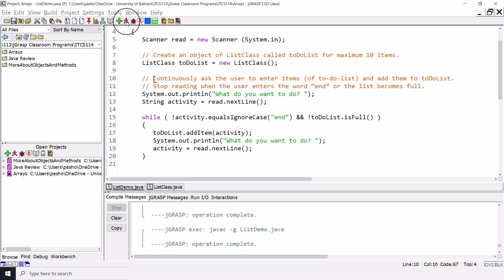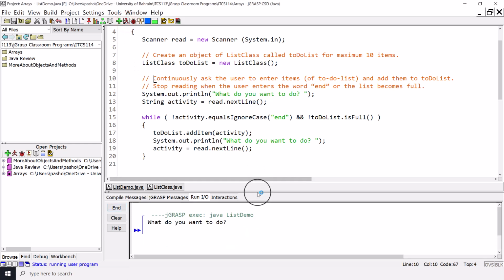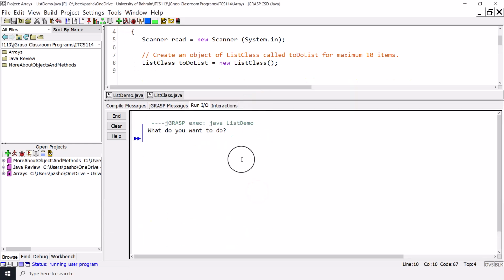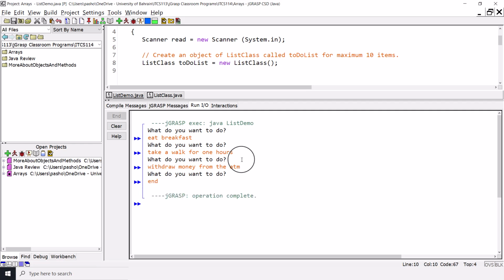So let us run the program and add some to-do list items. Here it's asking what do you want to do. Let's say, for example, eat breakfast. Another to-do item is take a walk for 1 hour. Let's say another to-do item is, for example, withdraw money from the ATM. And let's say at the end, we want to end and the program terminates.